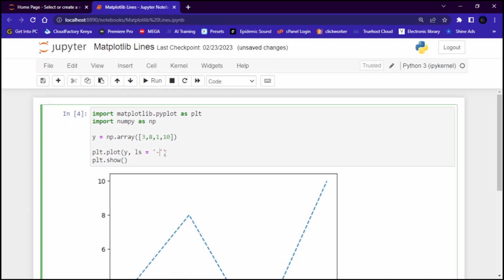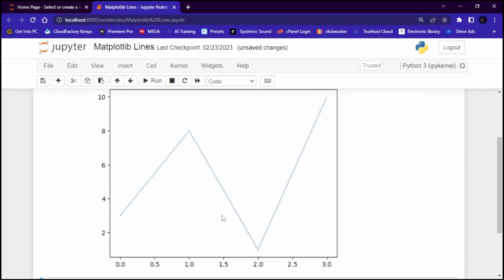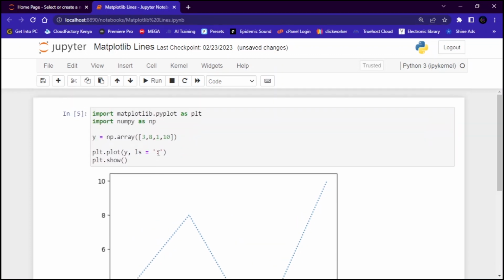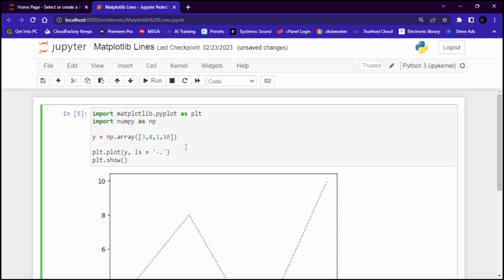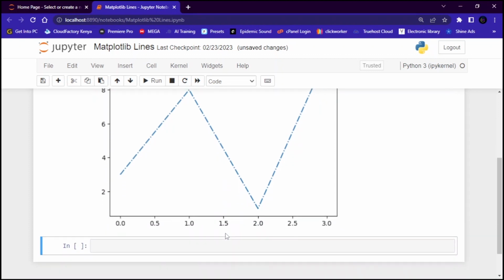And then if you use the colon, remember the colon stands for dotted. Then when you run, you can see it gives you the dotted line. So basically that's how you can work with that. And then for dash-dot, you just use a hyphen then a full stop, and it will give you a dashed, then a dotted line.